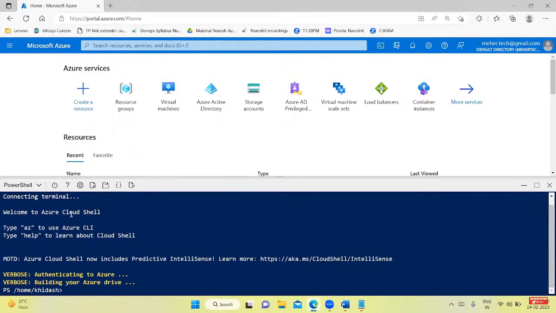Ready. Now you can start writing the PowerShell scripts to create a virtual machine, to create a storage account, whatever you want, to encrypt the disk of your virtual machine, etc. All these things you can do now with the help of PowerShell scripting. This is PowerShell. See here, my cursor, PowerShell.